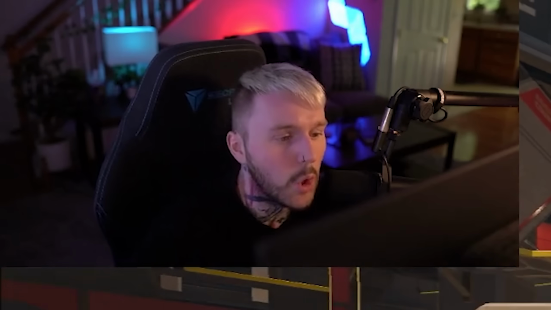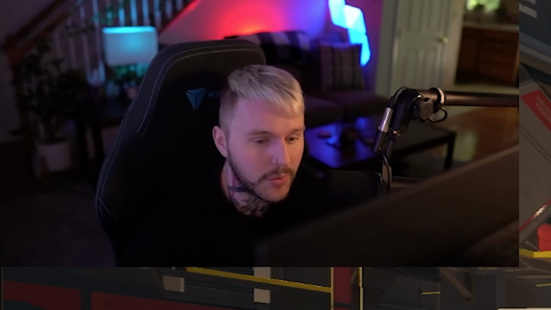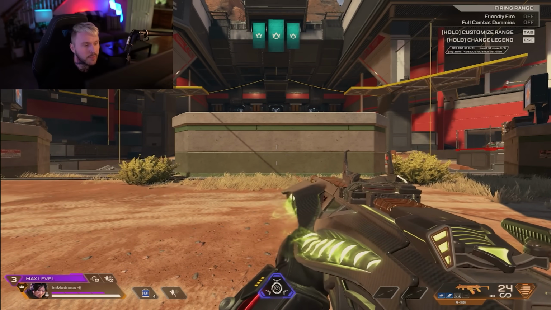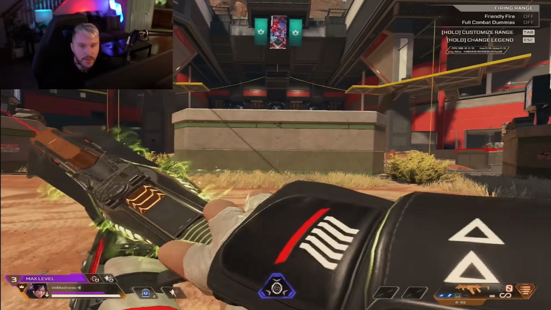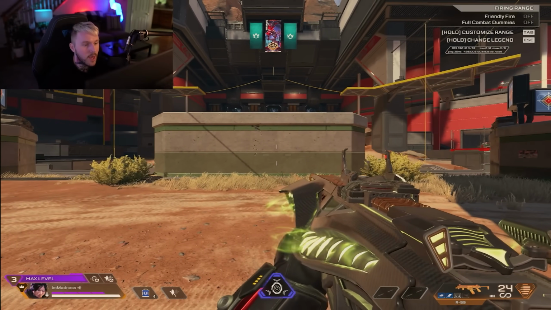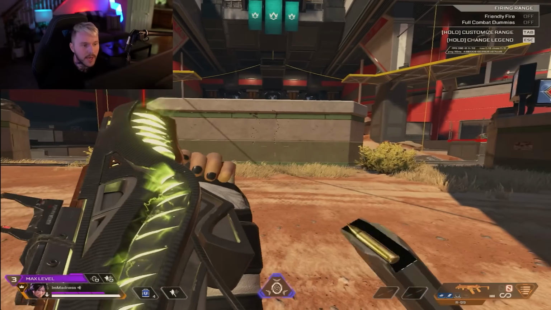So a mechanic in Apex Legends that I believe is very important to master is what you'll see a lot of pro and high level players do. This is what the hipfire spray will look like. If I make no adjustments, that's how the hipfire spray looks. If I'm ADS'd, no control, a lot tighter, as you can see.